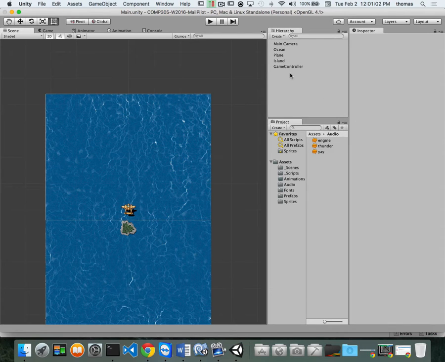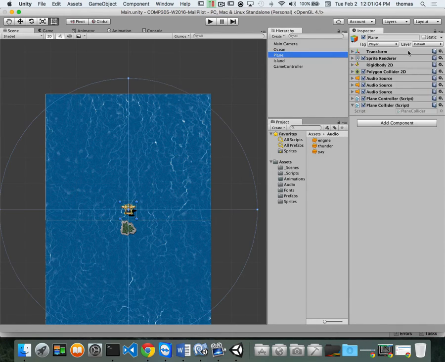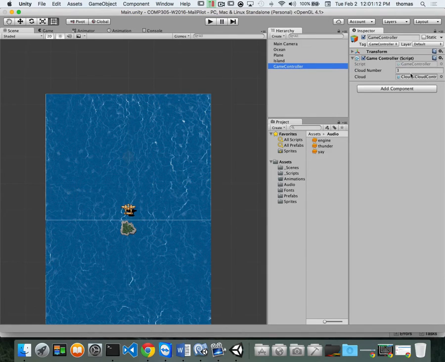So here's the complexity of what we've done. We've piled everything into our plane, which is our player object, right? Our game controller controls how many clouds come in, which is now 3. I can make it more if I want to, or less. But we really don't have any method, as an example, to keep track of score.